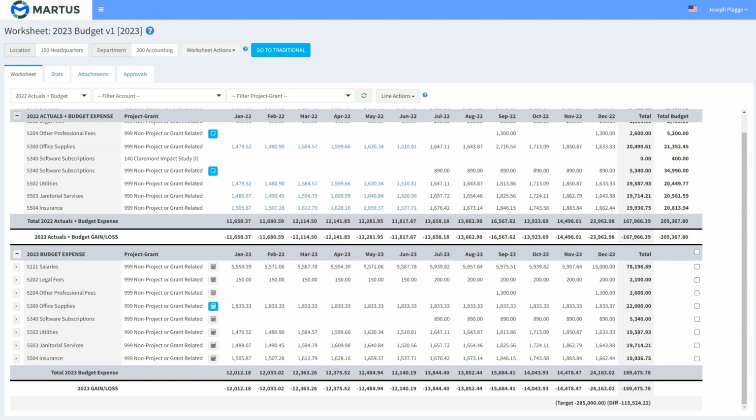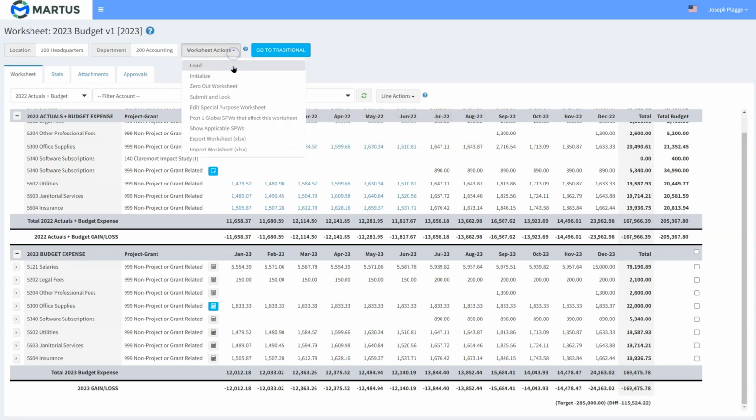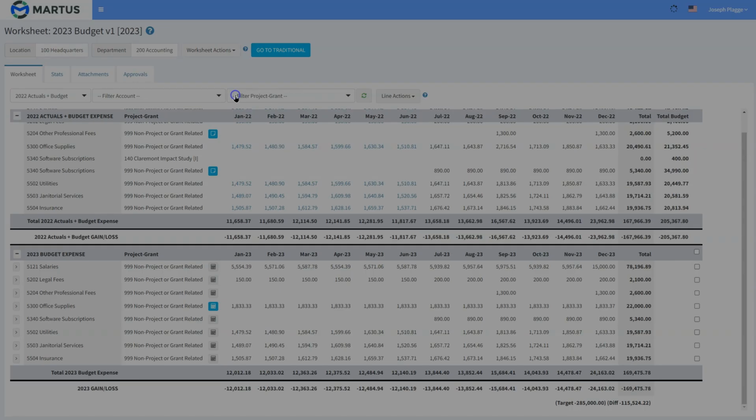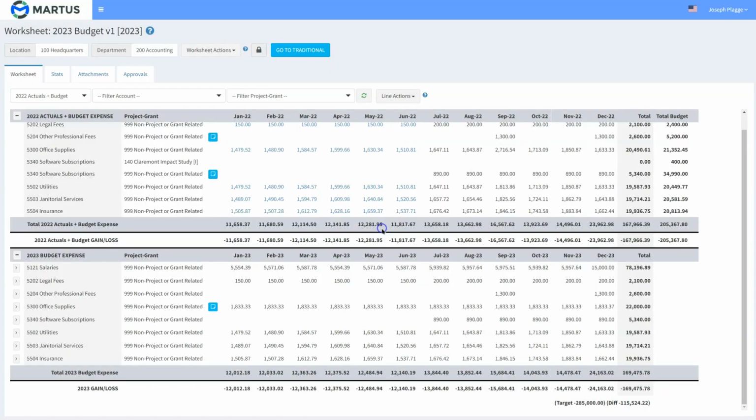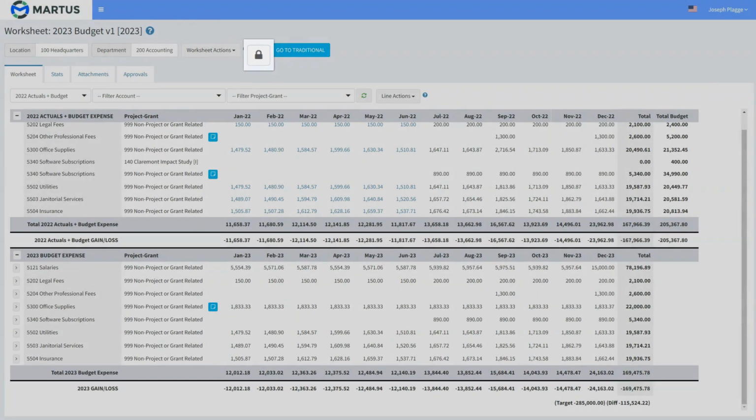And that leads us to our last item. When you have completed filling out the budget, don't forget to submit and lock. This will lock the worksheet to prevent changes and notify the approver via email so they can come into Martus and review it.